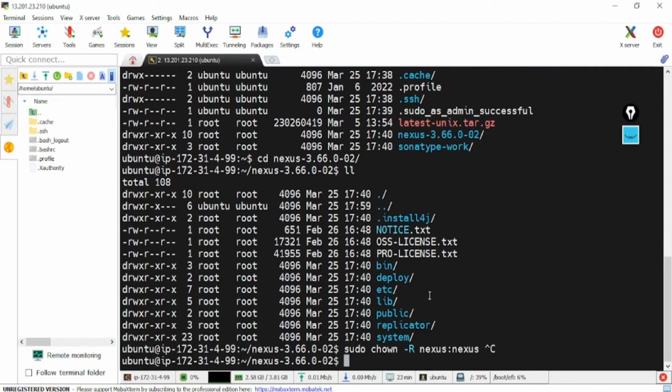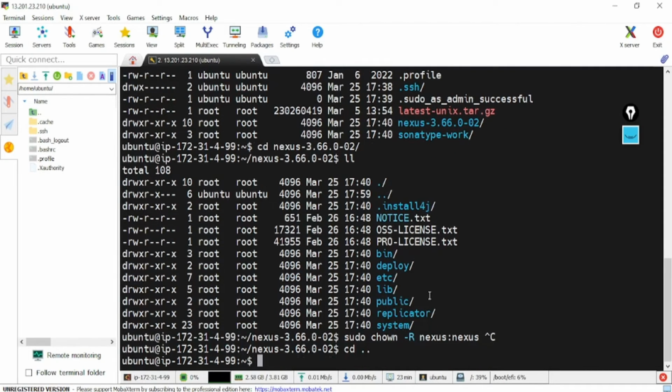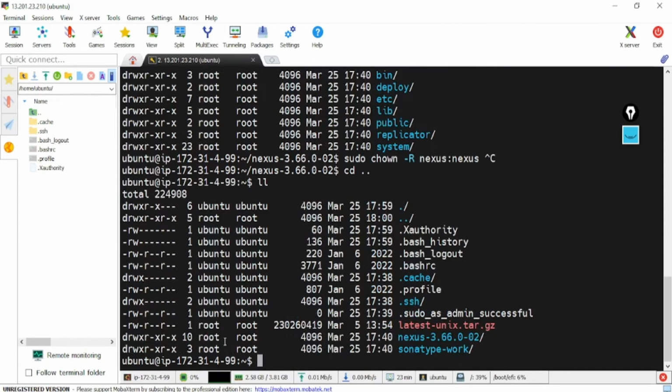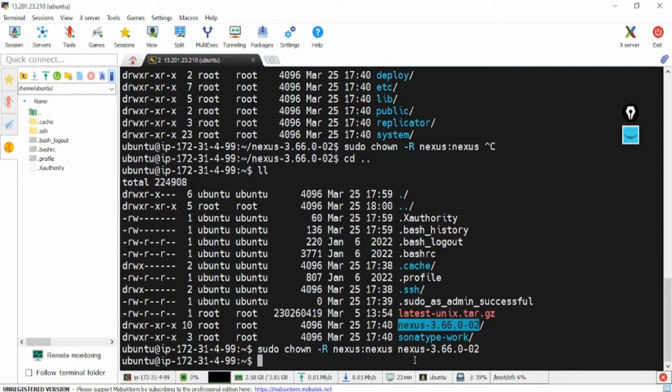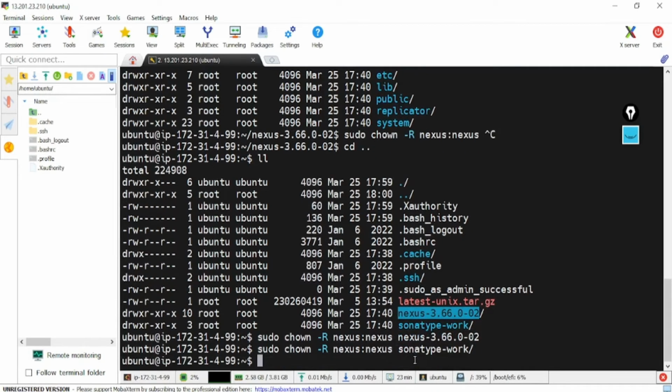Let me go back. Okay, just a second. ll over here. So here is the root. What I will do now is give the permissions, I'll add Nexus to the Nexus group for this file, and I'll do the same thing and add it for sonatype-work also. Okay, this is fine. So the Nexus user can go and execute everything in the Nexus directory.